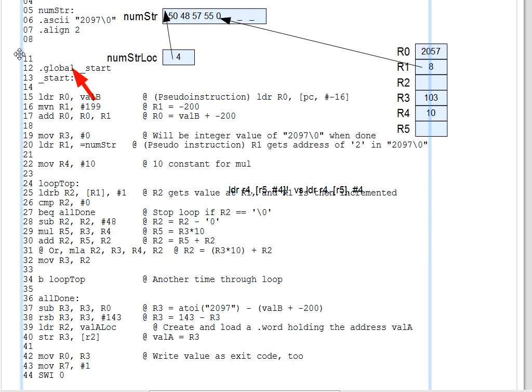Now, second question, would that change make the machine language translation shorter? Would there be fewer data words in the translation? Why or why not? The answer, no, it wouldn't be shorter. The use of equal LdrStr would cause the equivalent of LdrStr loc to be created automatically anyway. We just wouldn't have to write it out ourselves.